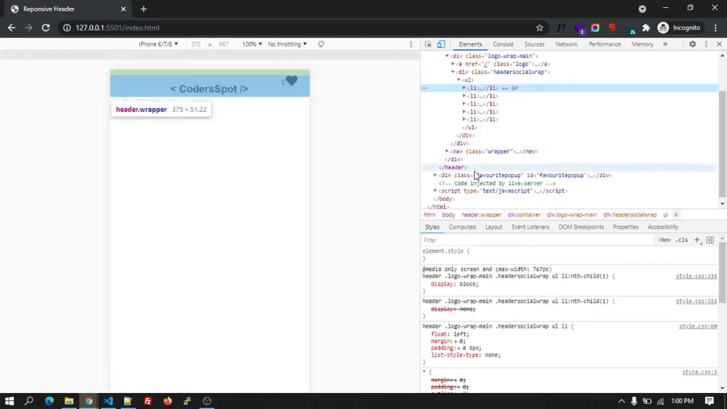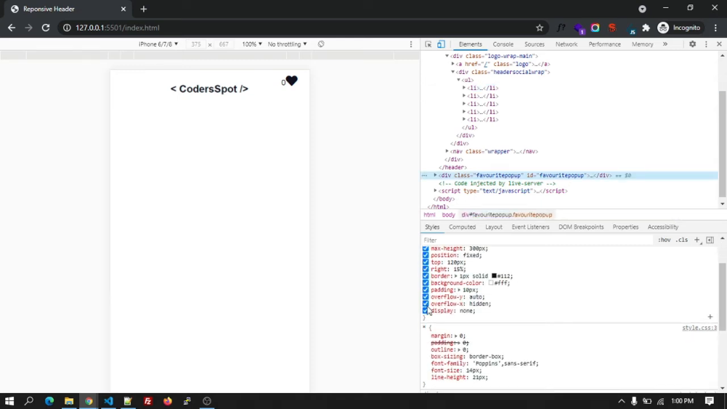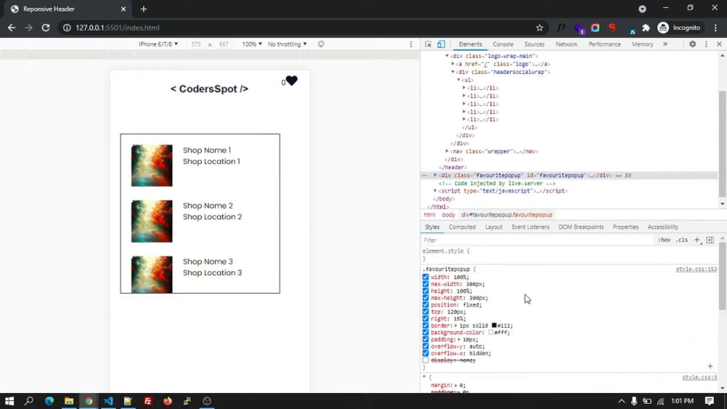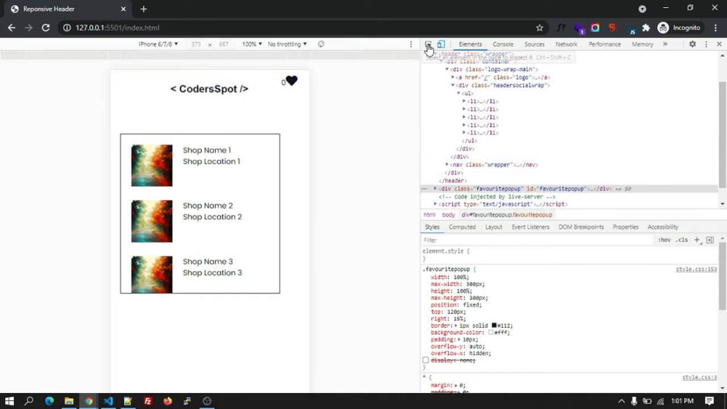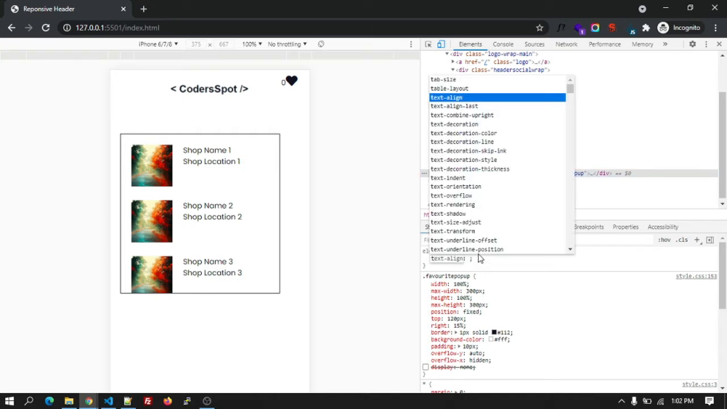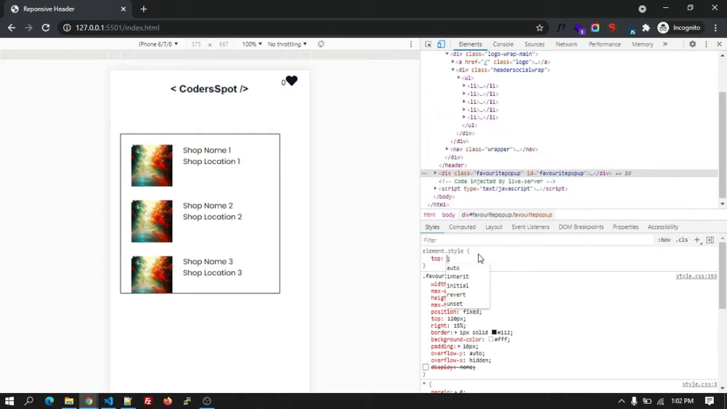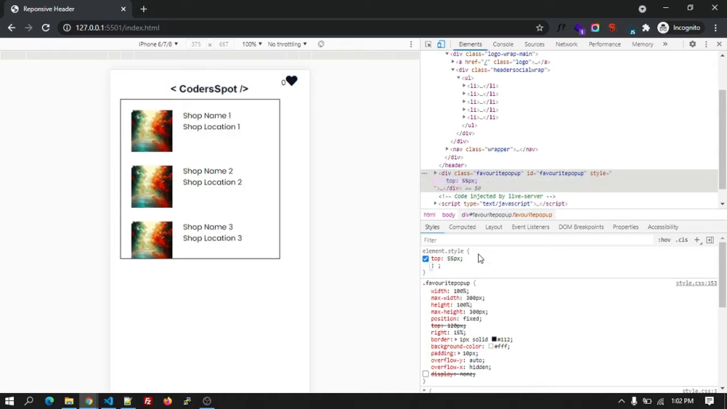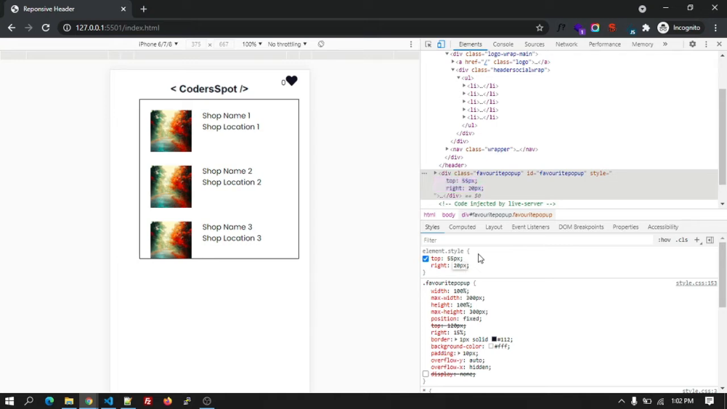So after clicking on the favorite, the pop-up should open, right? So this is how it is looking in the mobile device. So we need to change the position to the top. Okay, for that let's add some CSS to it. So let's give the top 55 pixel and the right 20 pixels. So it should open in that.